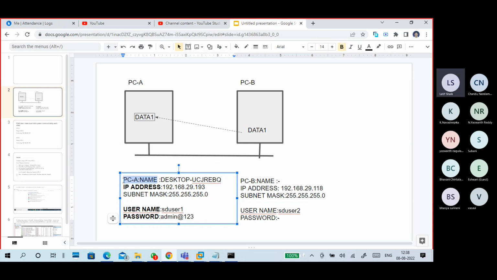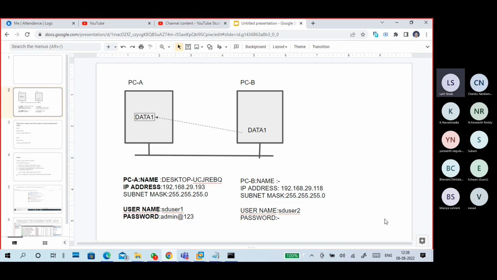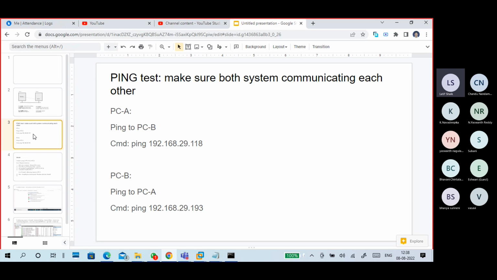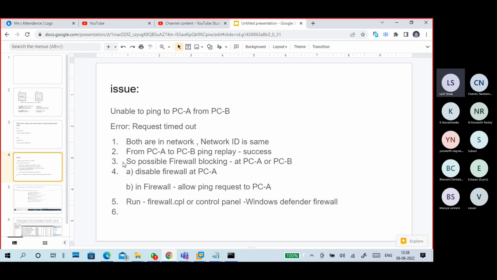And computer name. Computer name, this is very important. So anyway, both should be in the same network. Both should be able to communicate with each other. If you are not communicating, you have to troubleshoot. So what is the issue?